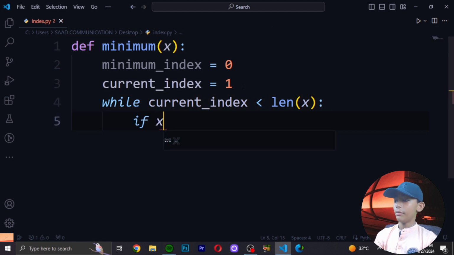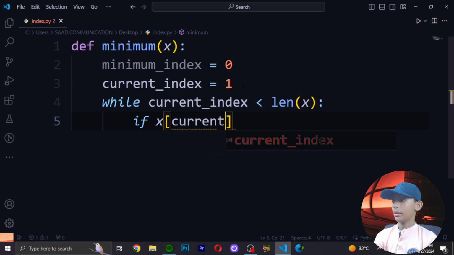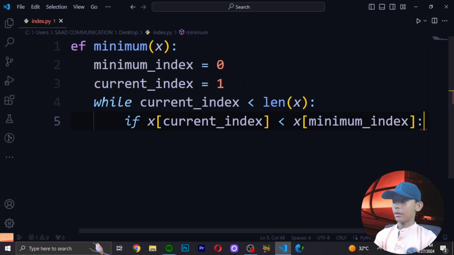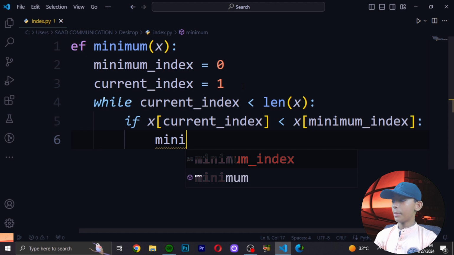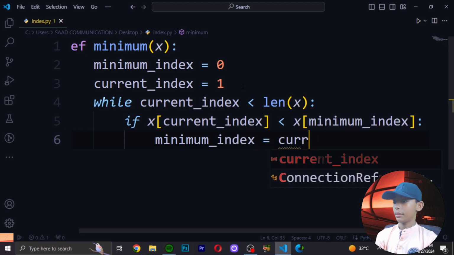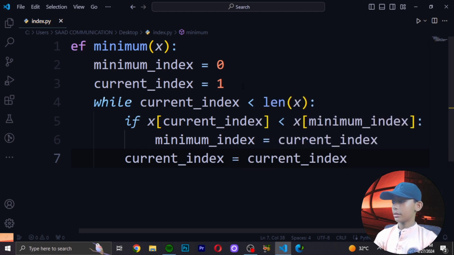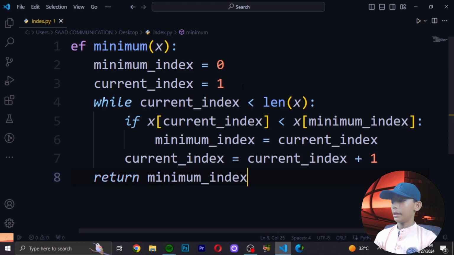then here you can add if x[current_index] is less than x[minimum_index], then minimum_index = current_index. Then here I am writing current_index should be current_index + 1. Then you write return minimum_index.